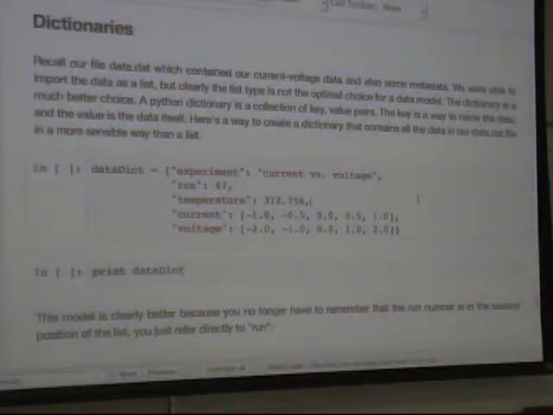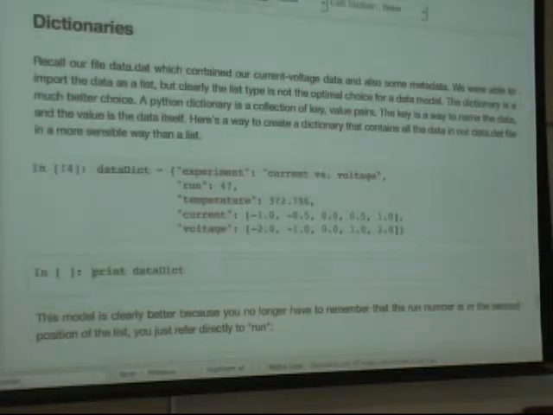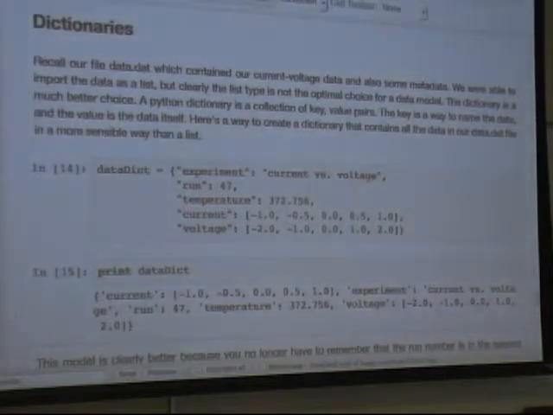So let's first make one, and then we'll play with it. Execute this data dict. And we can print the data dict. And you can see that you have a key of experiment with a value that's a string. And another string with an int, a string with a float, a string with a list. So there's no obligation for the keys or the values to be of any particular type. You can reference these by key.